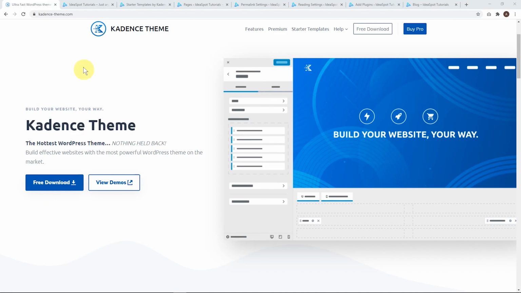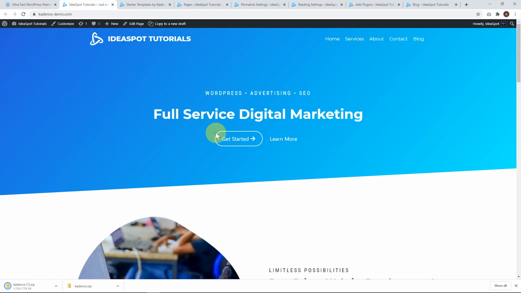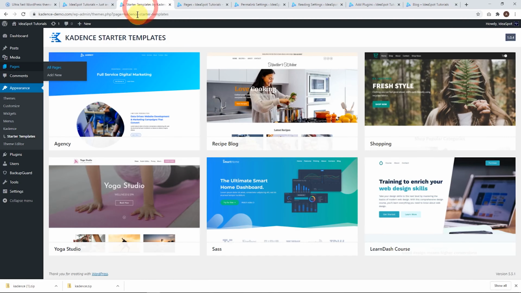So we're obviously going to be using the Kadence theme for this tutorial. You can grab that from kadencetheme.com. Just grab the free download link there. It'll download into your downloads folder. And we are using the agency starter template. Check out my previous tutorial. I'll put the link in the description where we set up a starter template on Kadence. That is the agency starter template in this tutorial.